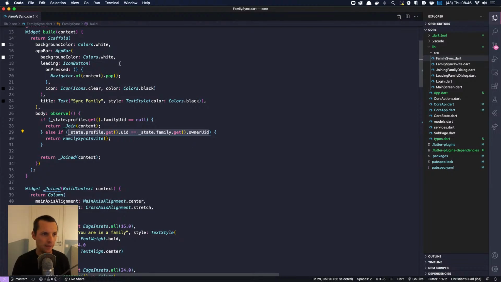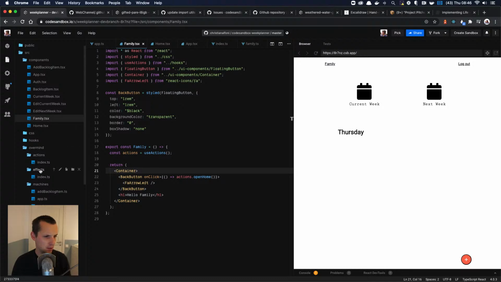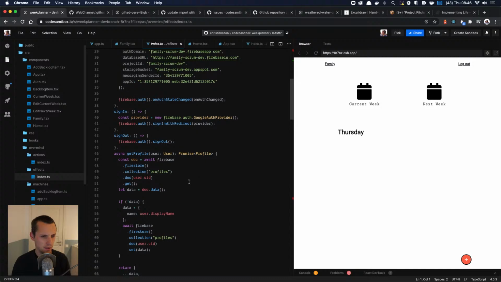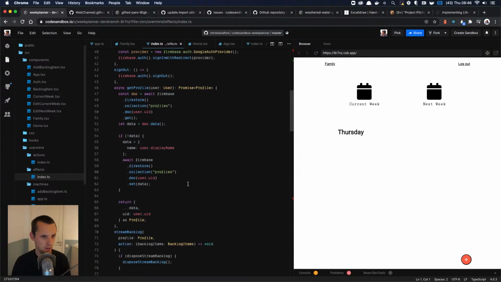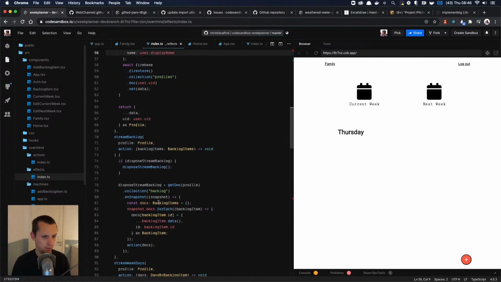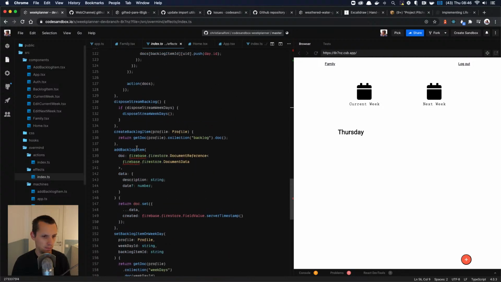Do we make any checks at all for family UID now? In our... So we go initialize, sign in, get profile. Yes, then we create a profile. Yeah, and so here we create the profile. We don't have anything related to the family yet. What the fudge?